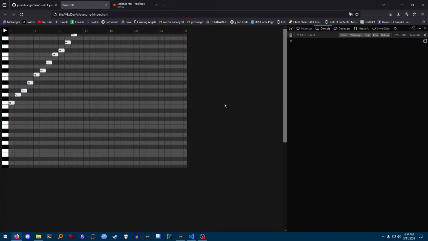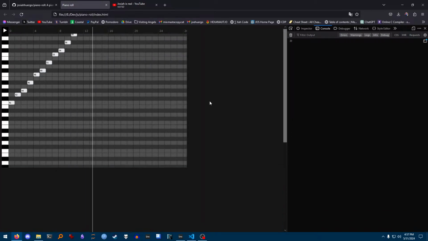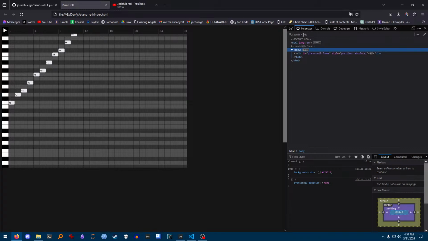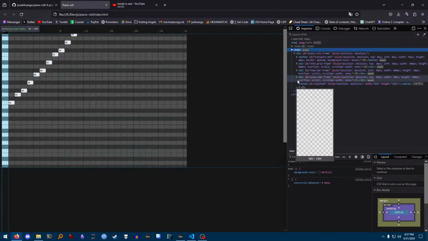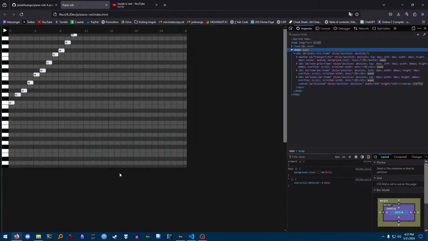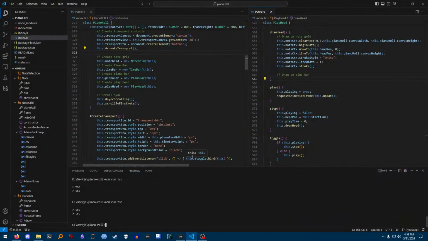What is going on? Why is there a white line? Okay, I did something silly. This isn't right. Let's see what it looks like in the inspector. Playhead. Oh, I've got a playhead in the piano roll frame? That's not right. So what did I write?